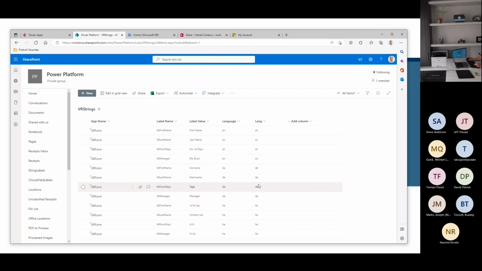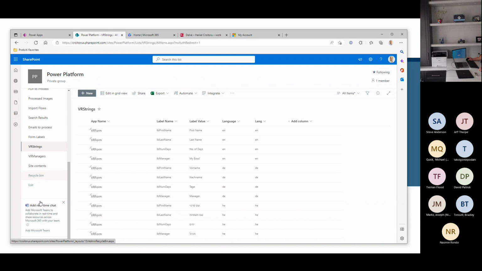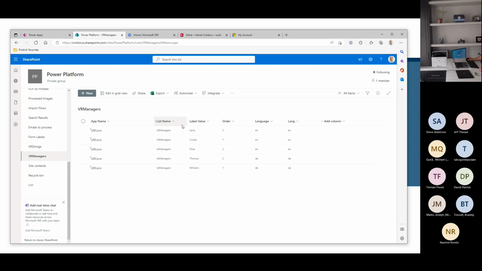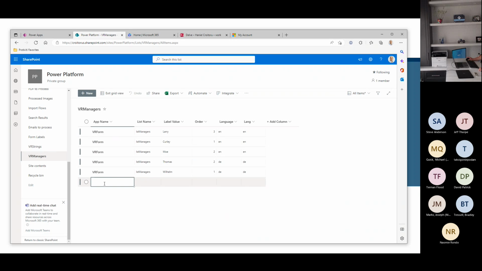So now, okay. I've got my tags, and if I go to my managers, same idea. Let's take 3. Copy that over here. 1, 2. Actually, it doesn't have to be chronological, which is fun. And then this is HE.